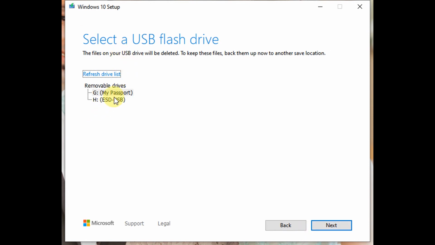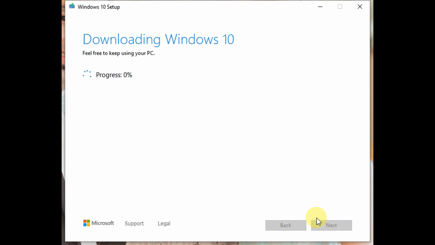Then it's asking which USB you want to use. Right now we have a couple of options here. That's my hard drive, and this is an actual USB that I connected. So I'm going to choose the USB flash drive and go next. This process takes a little while until it's downloaded properly. After the download finishes, it will verify the download, and then it will unzip or open that into the USB and make it ready for us. So we're going to wait until that finishes.